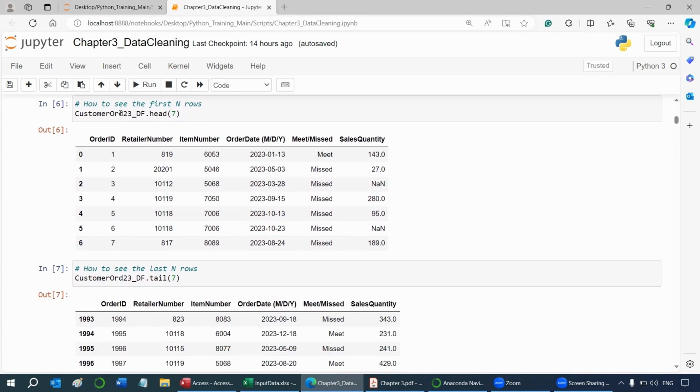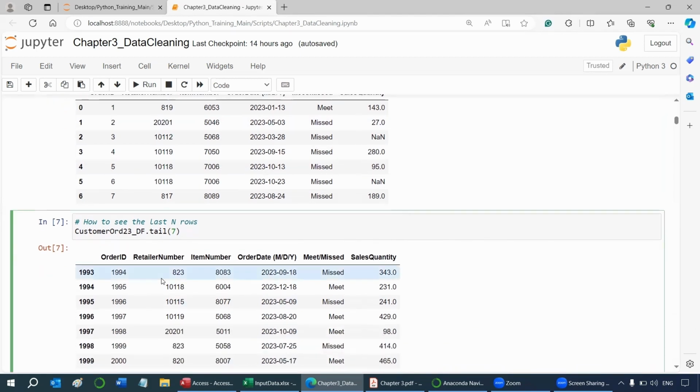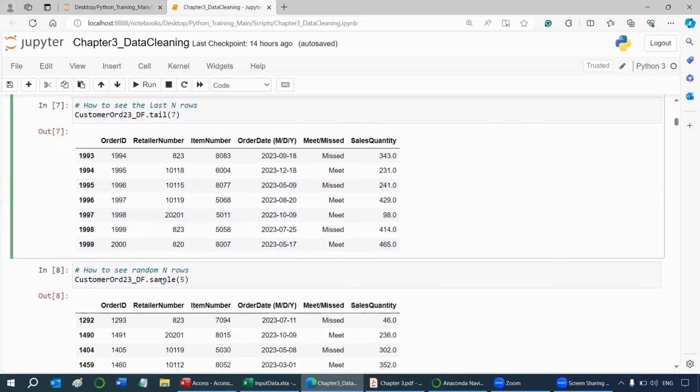The first function is the .head function. By using this function, we can show the first n rows of a data frame. So in this case, we have data frame name .head 7, and it means show me the first 7 rows of a data frame. A similar function is the .tail function. By using this function, we can see the last rows of a data frame. So in this case, we have data frame name .tail 7, and it means show me the last 7 rows of a data frame.